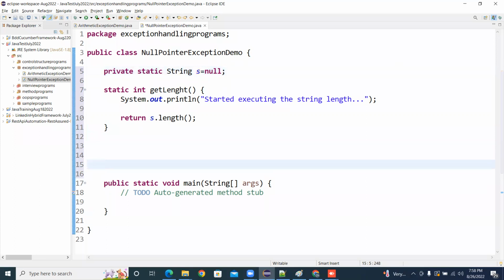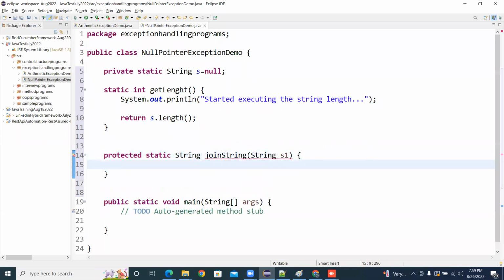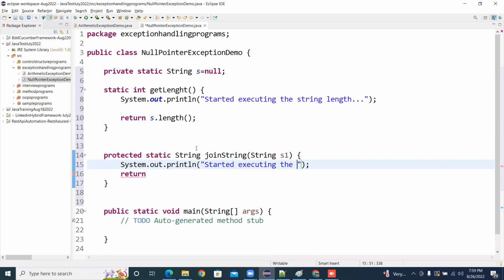I'll write one more method. Protected static String joinStrings. I'll give here one more string, s1. So return, maybe I'll do here. Started executing the joinStrings method.